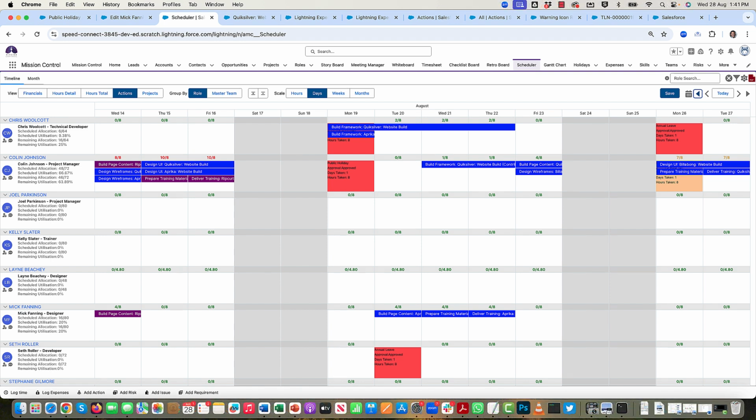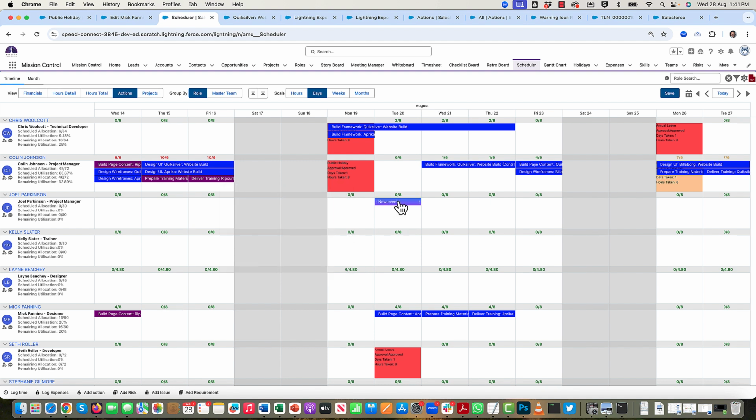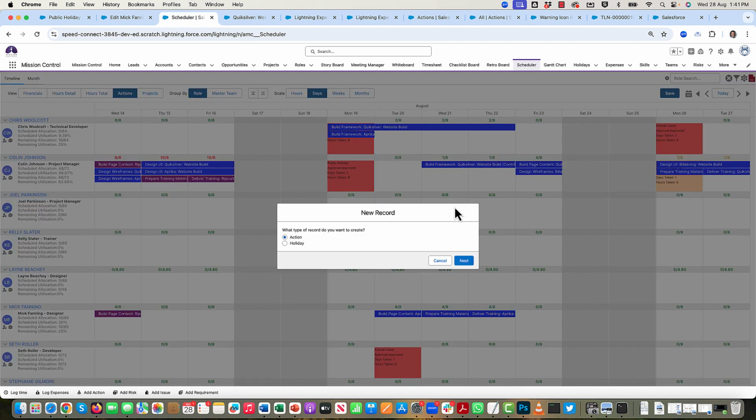We've made a number of enhancements to the scheduler as well, so we'll just run through all of those. So first of all, previously on the scheduler, you used to be able to drag and drop to create a new action. So you could drag the area, expand the number of days, and then when you let go, it would open up the modal to allow you to create a new action.